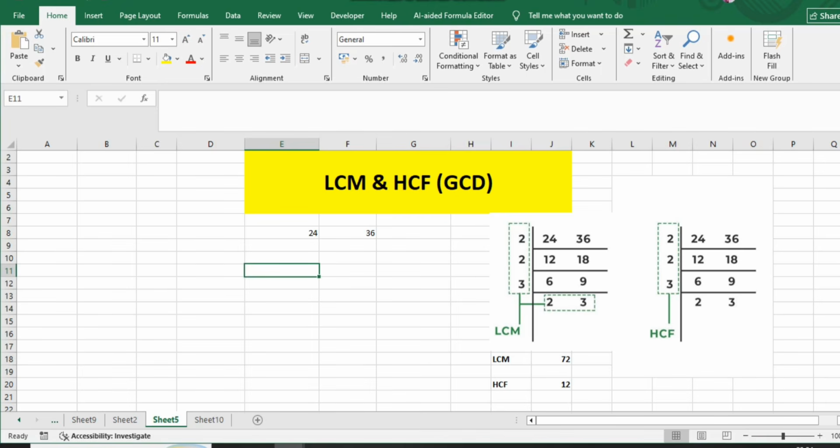Let's start today's concept, that is on LCM and HCF. Before moving to the Excel, let's go with some basic calculation. If you have seen in your school days, you have calculated LCM and HCF. The calculation is really easy.